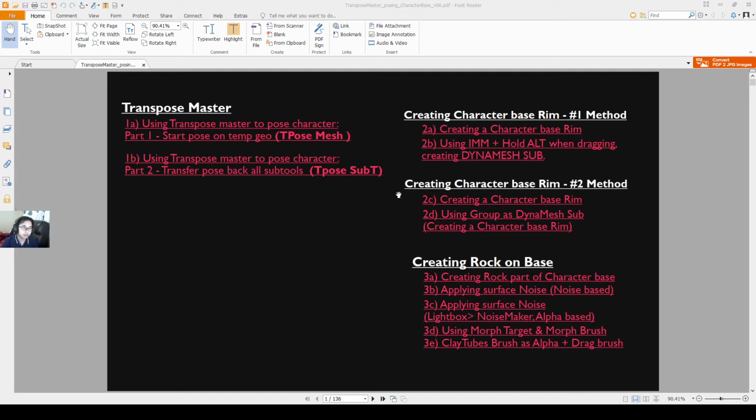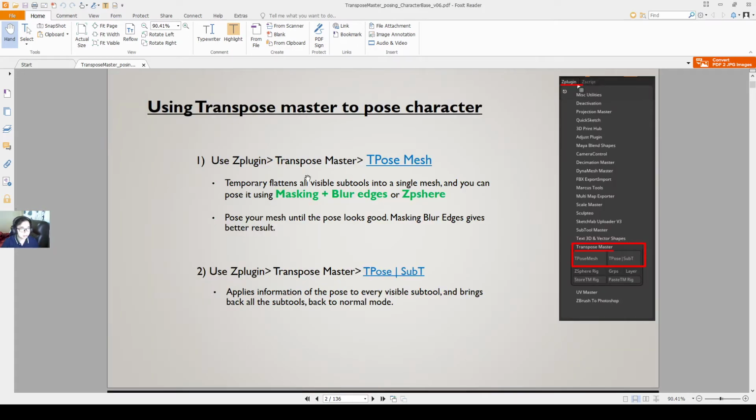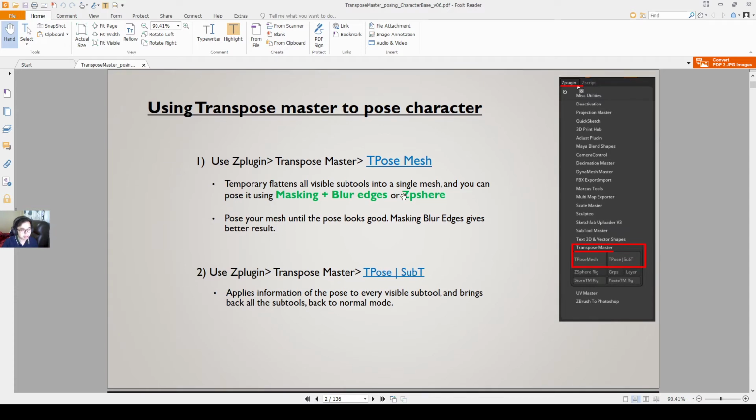Hello everyone. In this video I'll show you this PDF for Transpose Master for posing our characters in ZBrush. Okay, let's get started. You use the Z plugin Transpose Master, which temporarily flattens all the visible subtools into a single mesh, and we can pose it by using masking and blurring of edges or using ZSpheres. I'll go through the masking and blurring of edges in this tutorial.